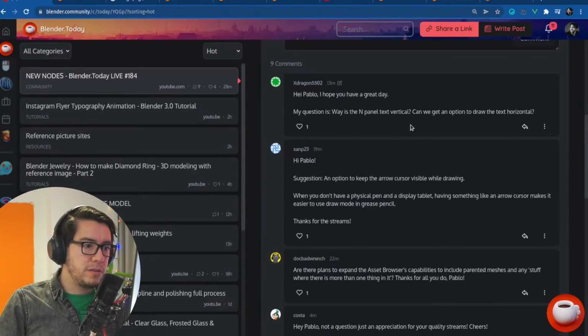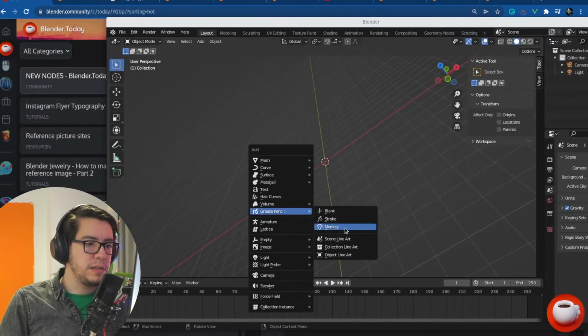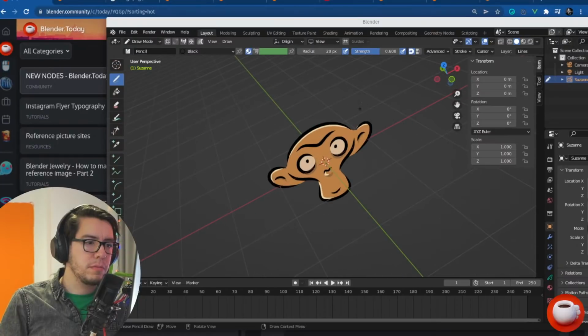Next, hi Pablo, suggestion: an option to keep the arrow cursor visible while drawing. When you don't have a physical pen and a display tablet, having something like an arrow cursor makes it easier to use draw mode in Grease Pencil. Thanks for the streams. You mean so in Grease Pencil? So if you are in Grease Pencil and you're drawing, or you mean while pressing it?